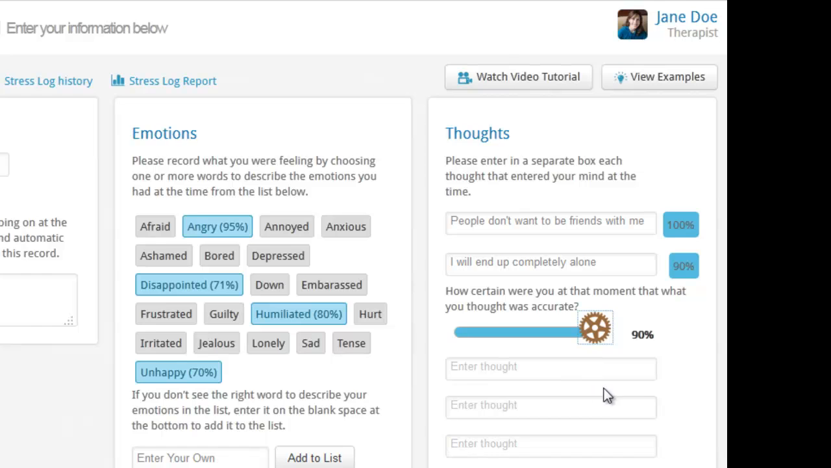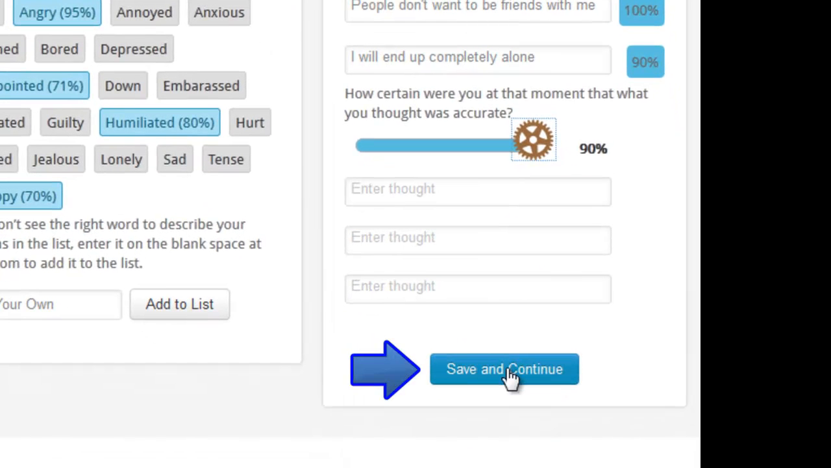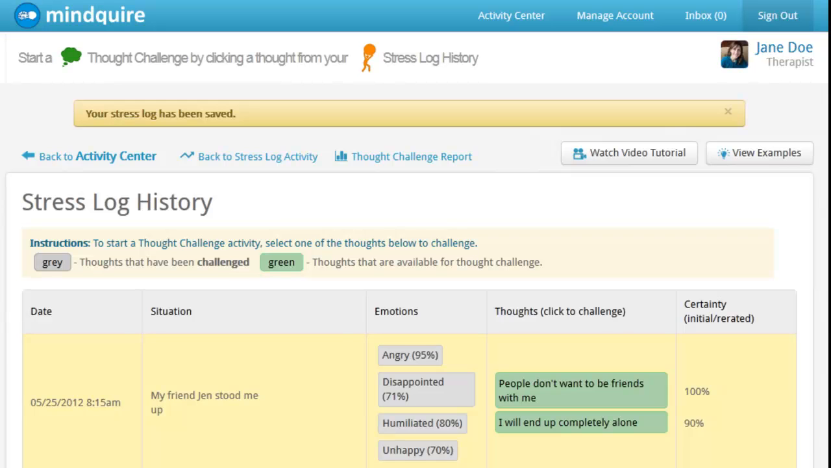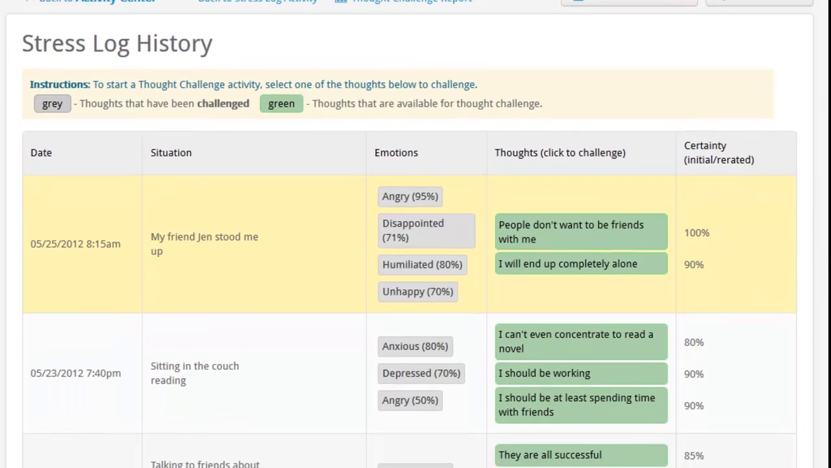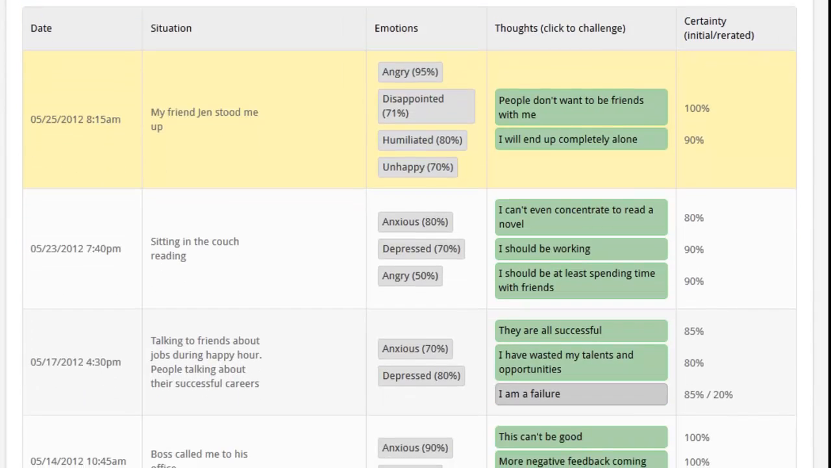Finally, when you are done both entering and reporting the certainty of the negative thoughts you had at the moment, click on Save and Continue. This will take you to your stress log history. The stress log history is a list of all your stress log entries, sorted by date and time, with the most recent at the top.